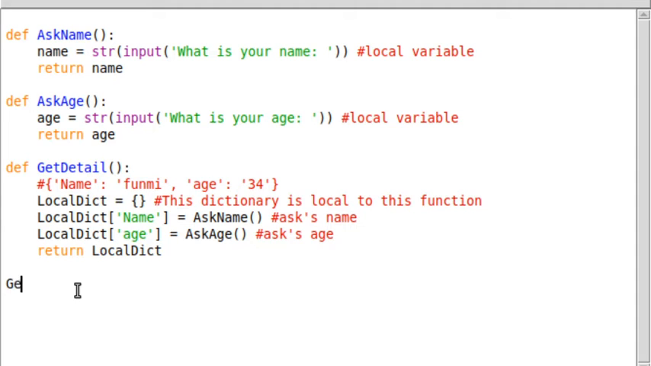Okay, let's just go ahead and run this. Get details.